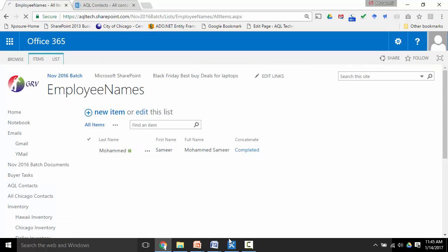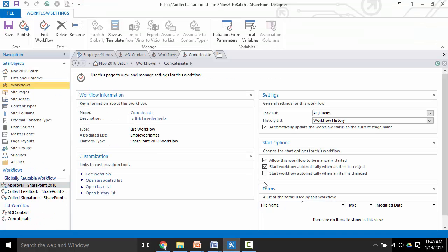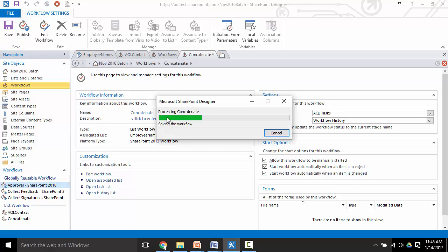The reason being that I need to check this option as well: start workflow automatically when an item is changed. Okay, so once I do that... You don't want to do it for all the workflows, right? You do it for some of them, not all of them. That's why you have to manually check if you need it. Yes, you're right.